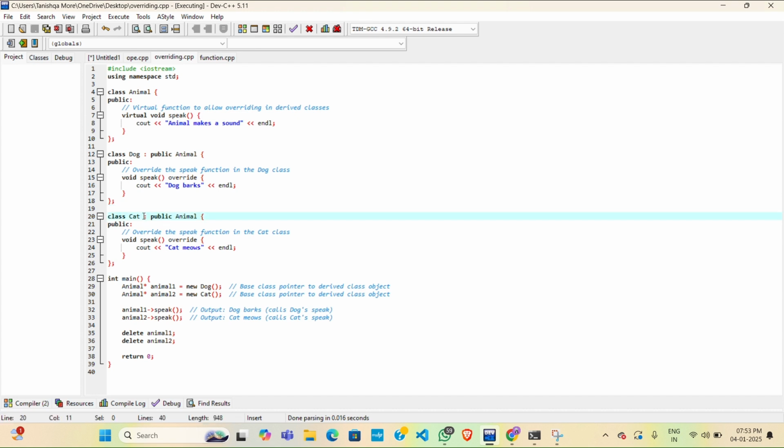Now this Cat is also derived from public Animal, that is, it is derived from the base class, class Animal. Public void speak override. Here also void speak is overridden. Thus, speak is overridden in class Dog and class Cat. I hope it is clear. cout Cat meows. Int main.